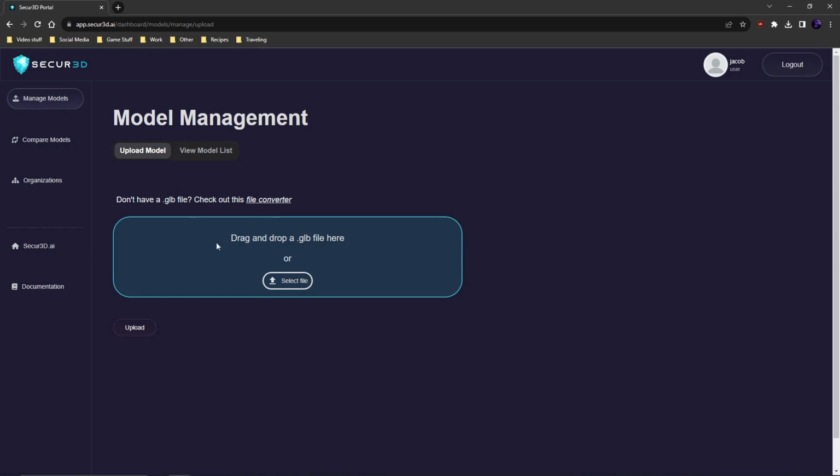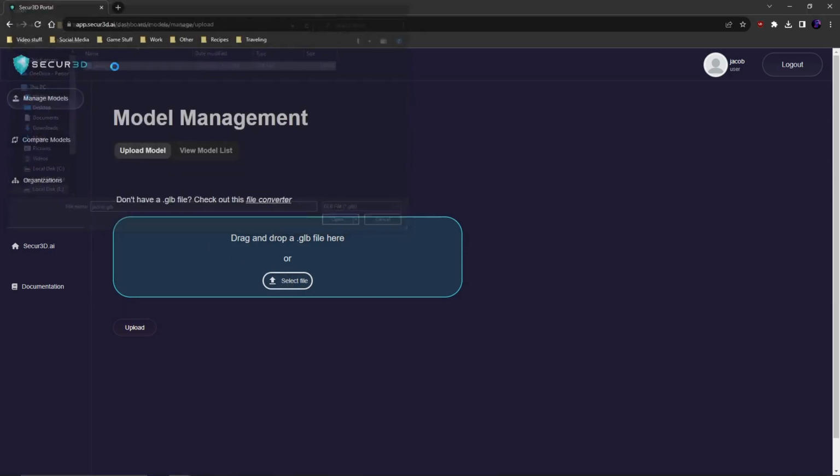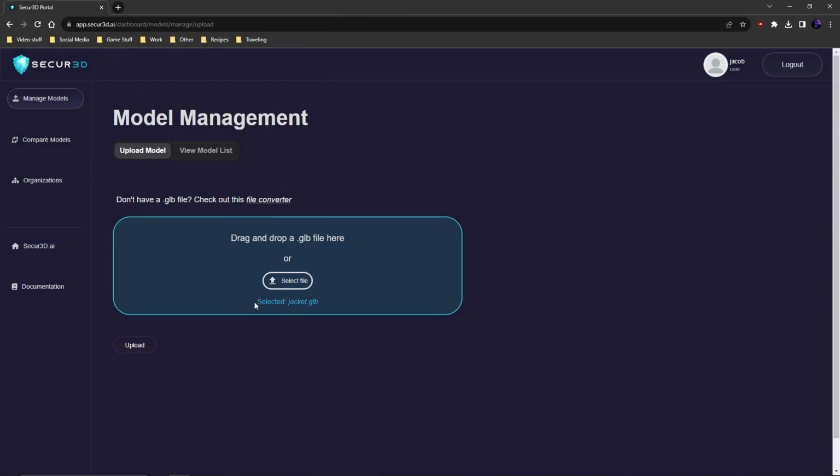If you do have a .glb file, you can click the Select File button. From here, find your model and select it. Double check that this selected name matches up with the name of your file. If it does, you can click Upload.